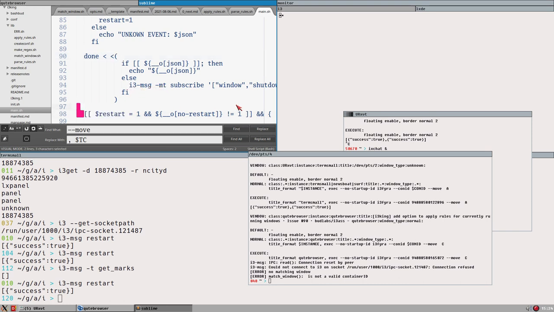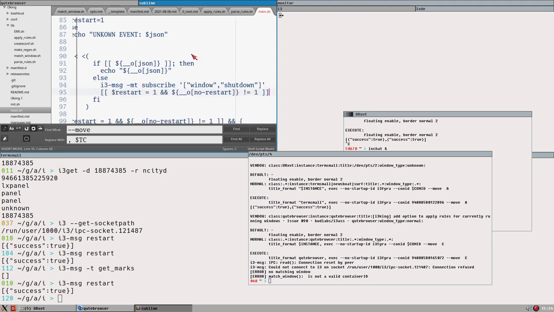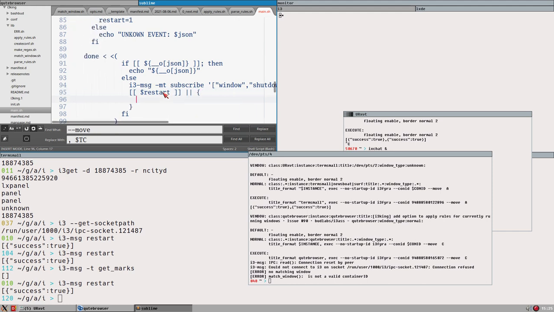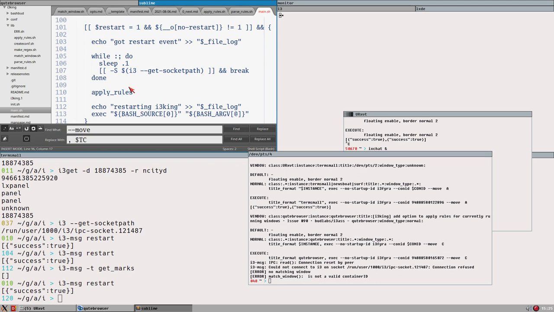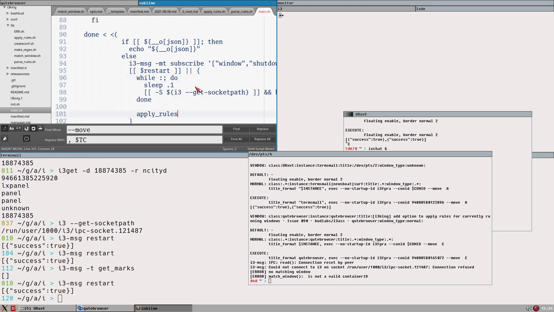Wonder if we can do this. If restart is equal to 0, and oh, let's just do that. If restart is, we don't have restart. And it has broken for some other reason here. We could do this whole thing here. Maybe.